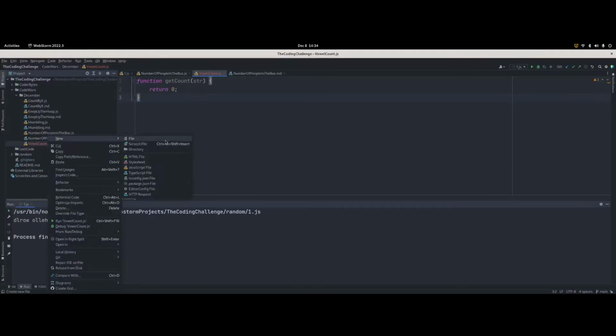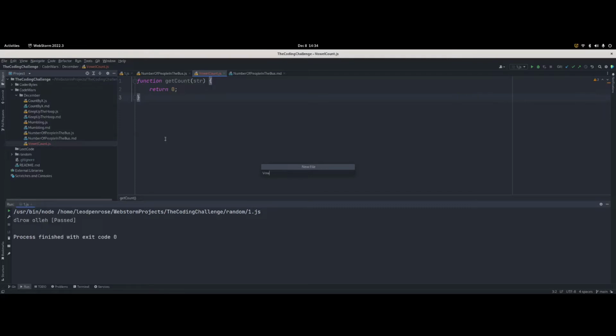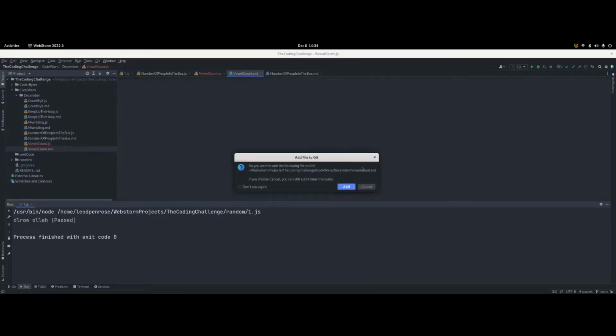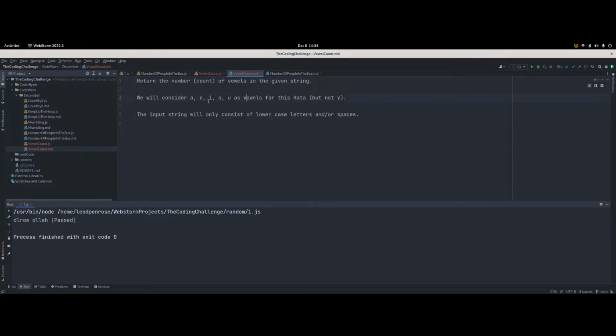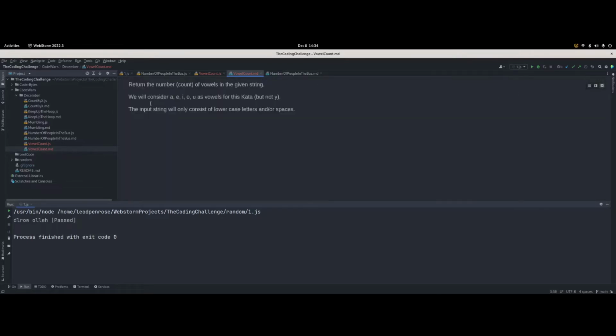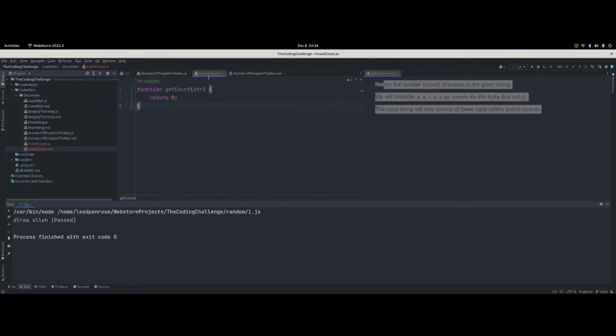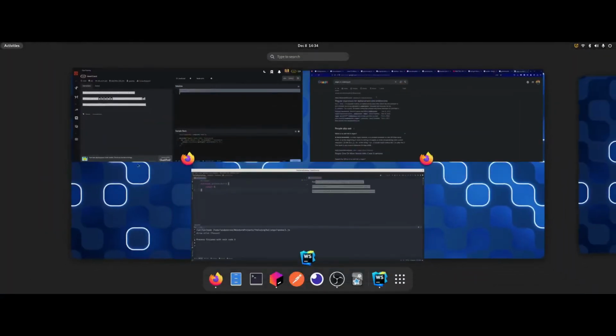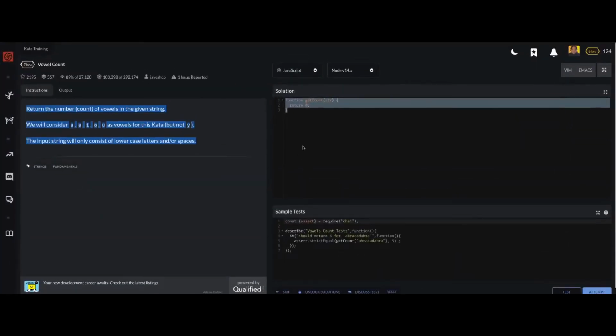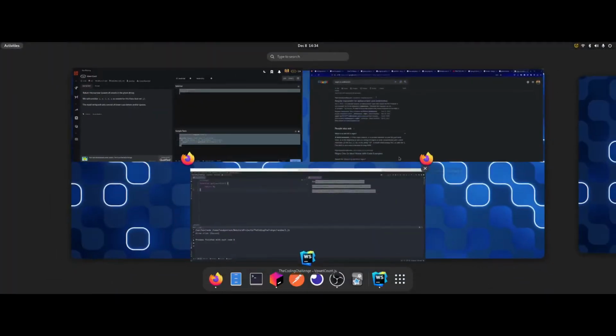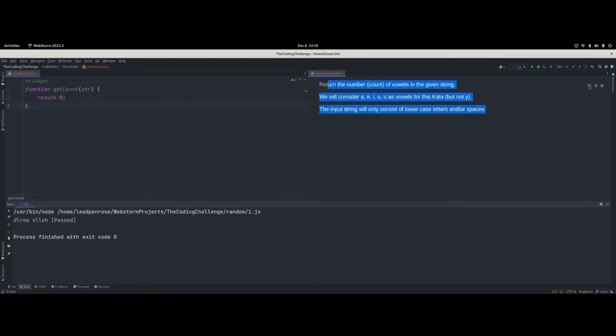So I also want to do a new file, and I'll do vowel count.md. And I'll just copy and paste this. Cool. And I will put this on the right side for now. Okay, now we're all set up. Just want to make sure there's nothing else there. Yep, nothing else there. Give us some test cases though. So we should take these test cases and put these test cases here.